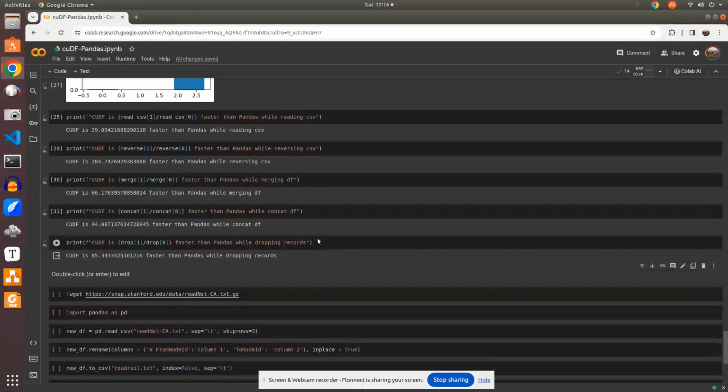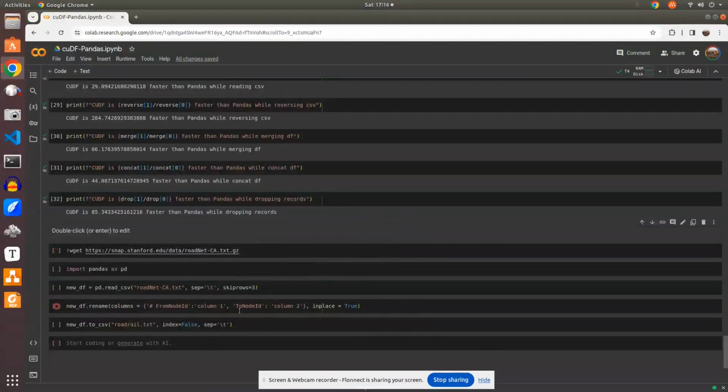If we go below, this is just the code for downloading the data set, importing the package, and turning that into a proper data set which we can use for data analysis.